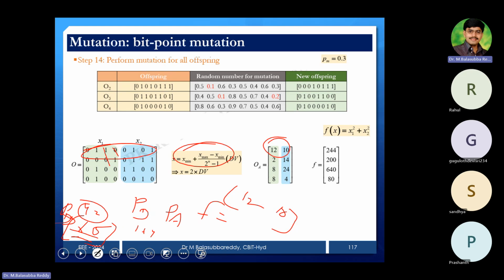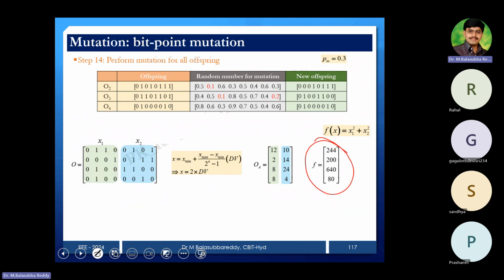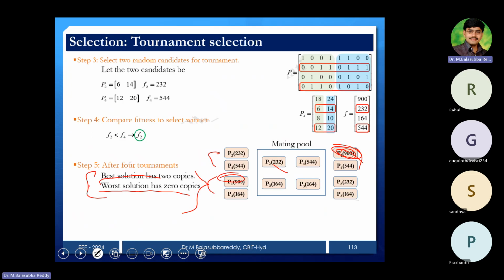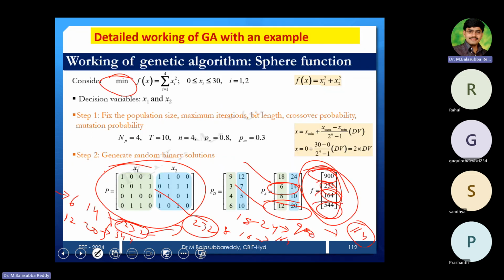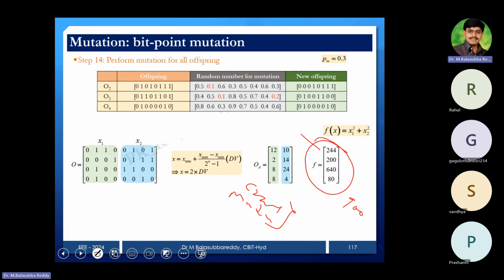Once we get the actual value, we can substitute this. So now we can observe the result. This is the function value after the crossover operation and mutation operation. Earlier, after random generation, you can notice that the function values were 900 and something; you can check it here. What are these values? Yeah, 900, 232, 164, 544. So now that is modified to 244, 200, 640, 80.